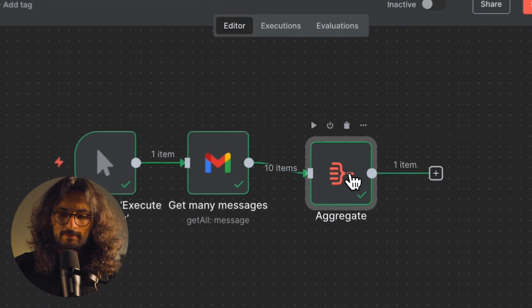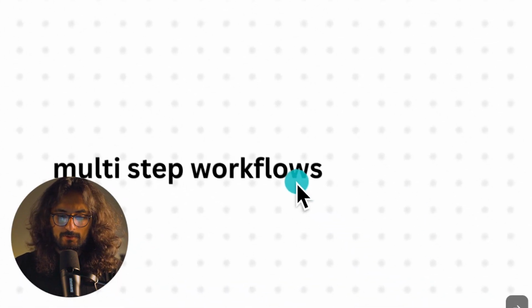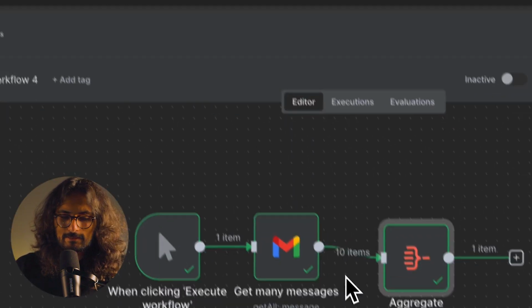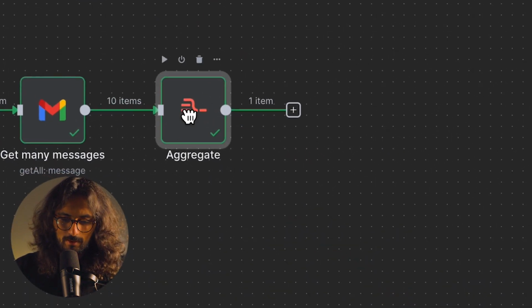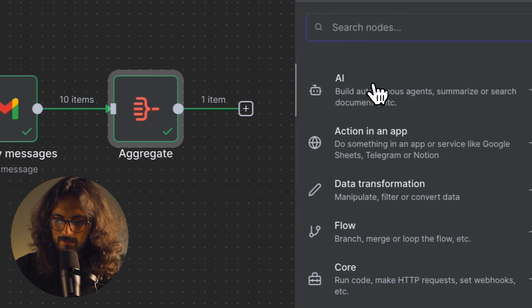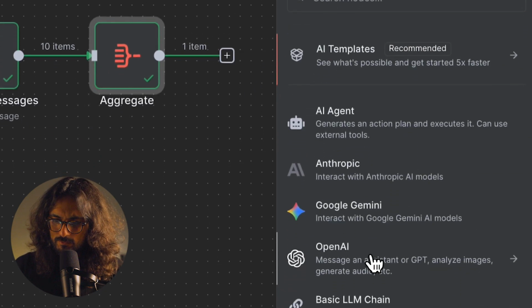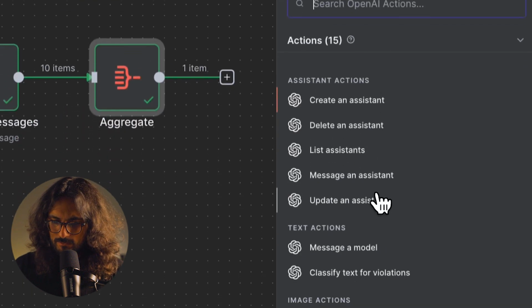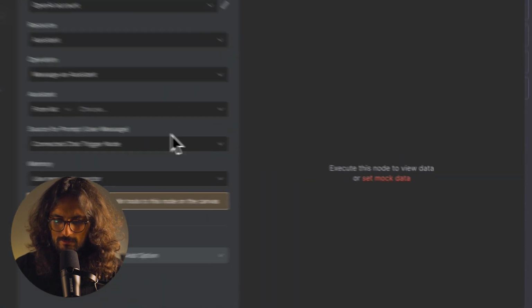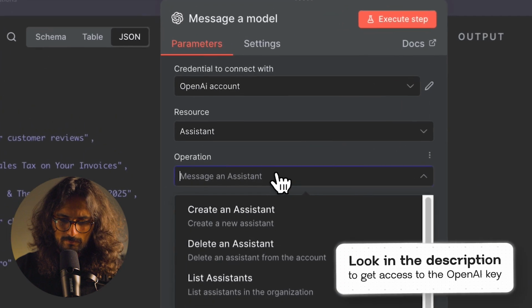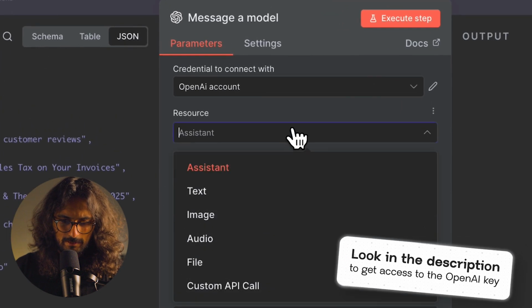All right, so now let's look at multi-step workflows. Instead of 2 steps, we can add more. The idea is you can add like 100 steps. I'm going to create a new one. This time I'm going to add some AI in there. Then I'm going to go into OpenAI, and say message an assistant. This is the node we're creating. And in this case, we're going to be, what's it called? OpenAI account.